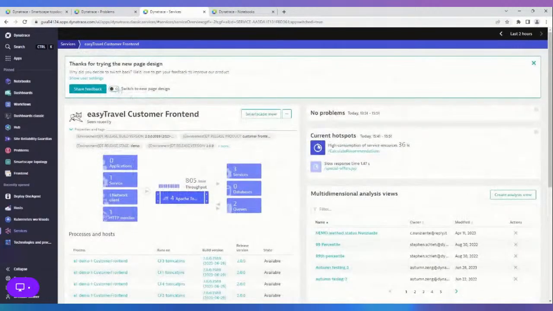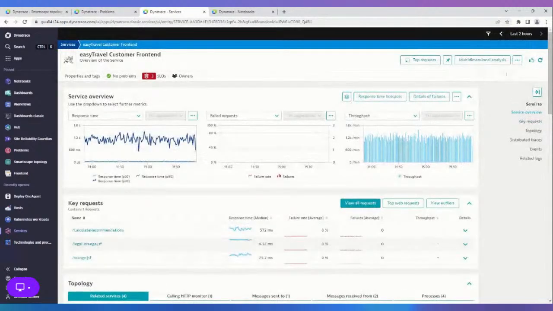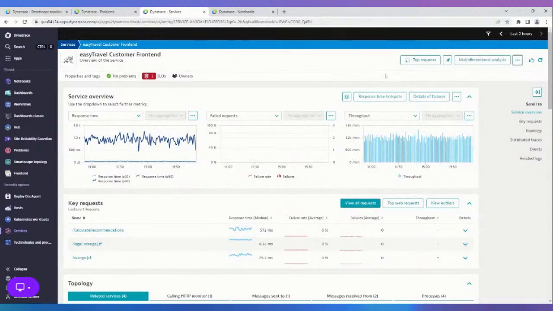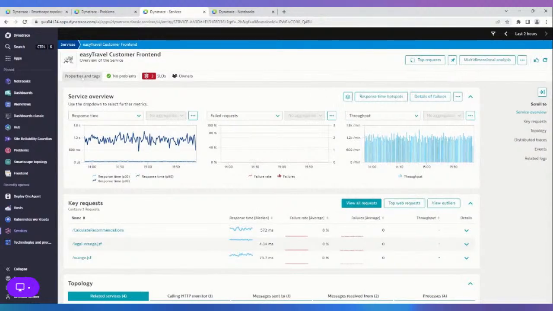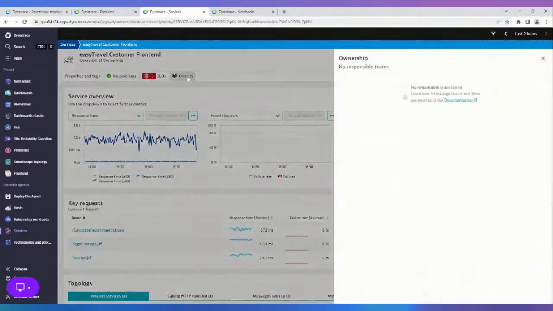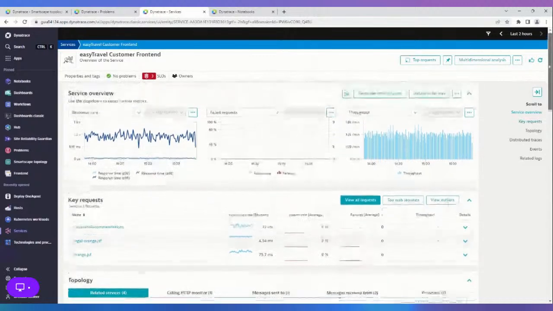So what you can do is actually switch to the new page design here. And if you don't like it, you can also always change back by returning to the classic page with these three dots, and give feedback on that as well, just so you know you're not trapped. But say for all of those Kubernetes and metadata information, that will still be shown here in the properties and tags. There's no problems. There's three SLOs. And there's something newer called ownership that you can apply as well, assigning responsible teams for the services and infrastructure, all the different entities. But it's really the information laid out in hopefully a better way.